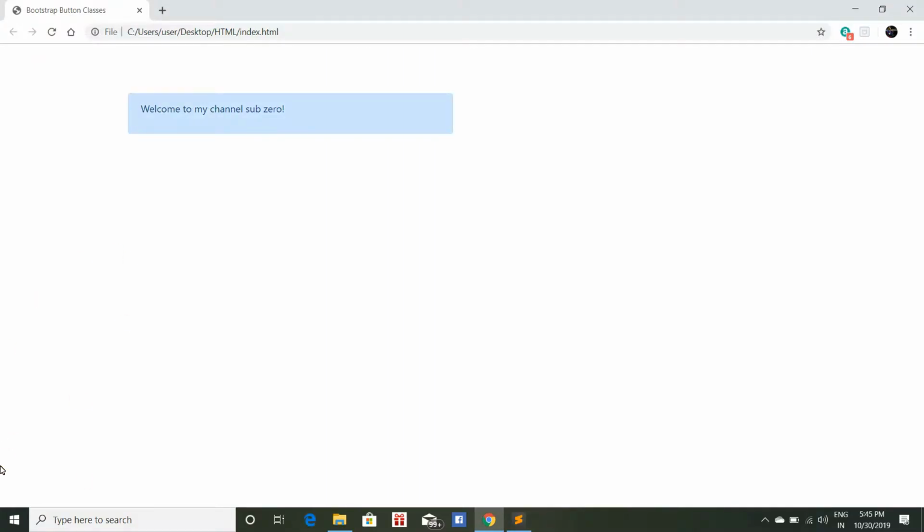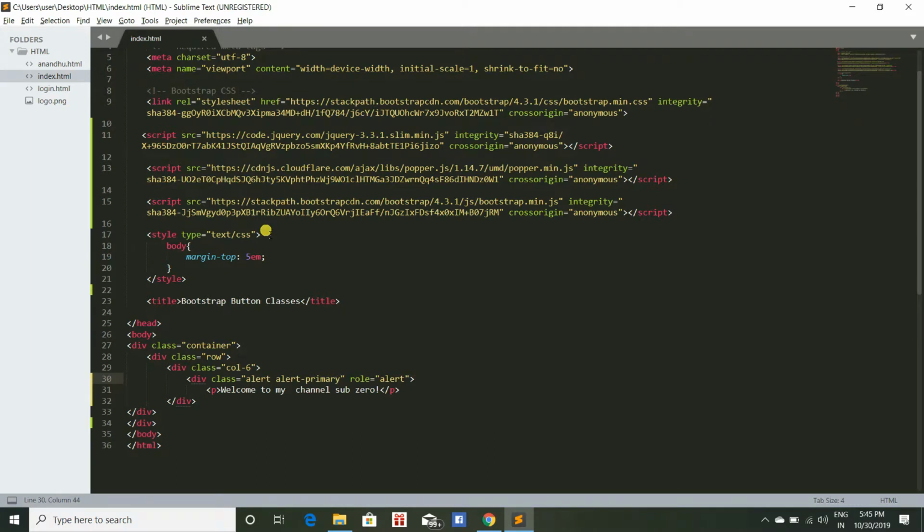See, this portion has changed. The alert system has been used, and the alert color has changed to the primary color, which is blue. Similarly we can use any color available in Bootstrap, and now I am using success. If I save it, we can see the color has changed to green, the success color.